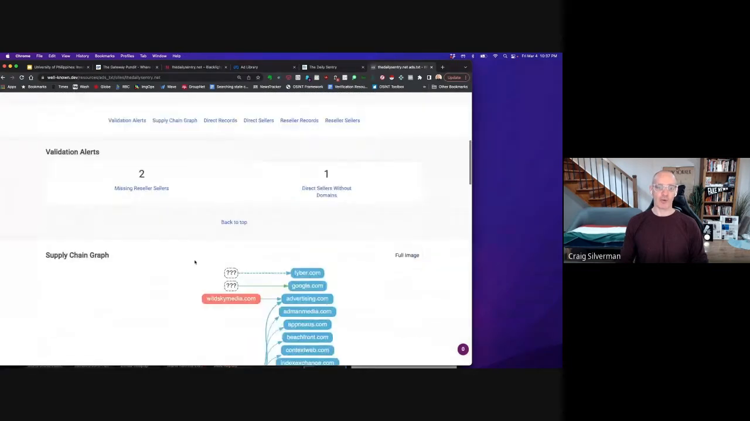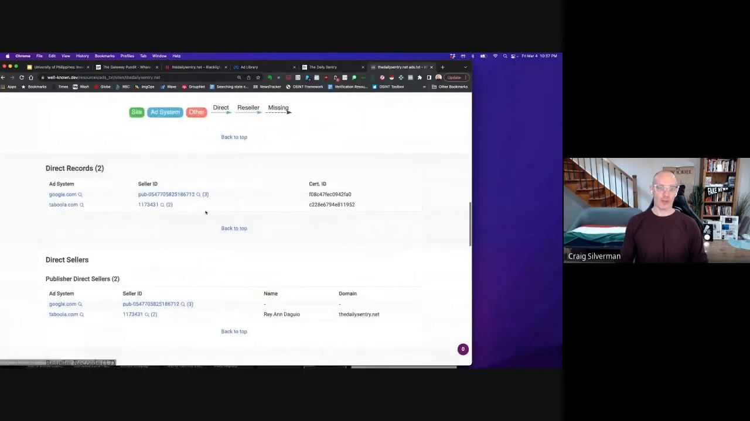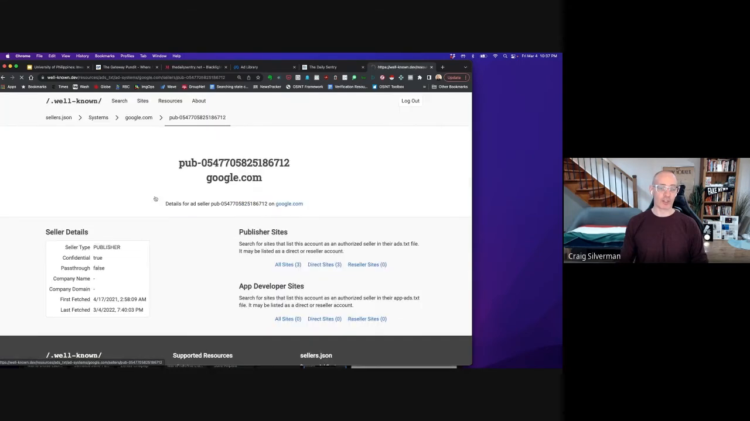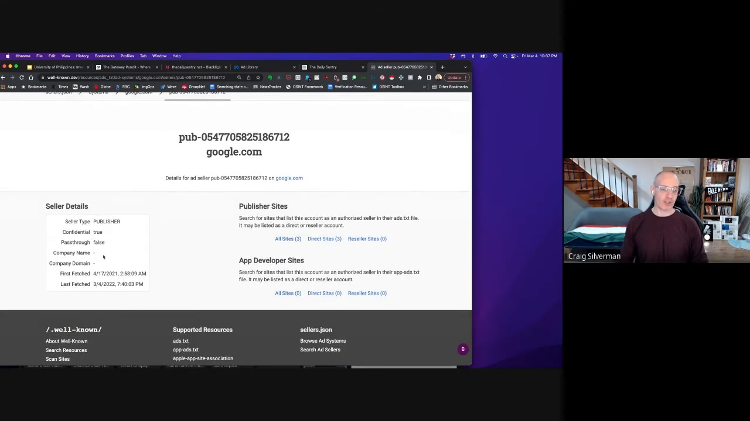Okay. So here we are. And we can see here, it's telling us here's the Google publisher ID. Here's Taboola. And it's saying there's 3 connected sites on Google, 2 connected on Taboola. Remember with It's the Vibe, we clicked on the publisher ID and it told us the company name. In this case, it's not listing a company name, which is very common, just so you know. A lot of companies will not actually disclose their name.